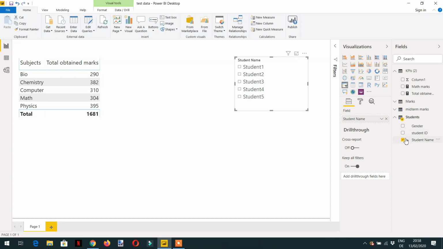The slicer is coming from the student table, and here we can see different student names, student 1 to student 5. If I click student 1, we will see different subject marks for student 1, and in the same way we can see different marks for student 2, student 3. Here there are two filters being applied. One filter is coming from the student name, the other filter is coming from the subject.